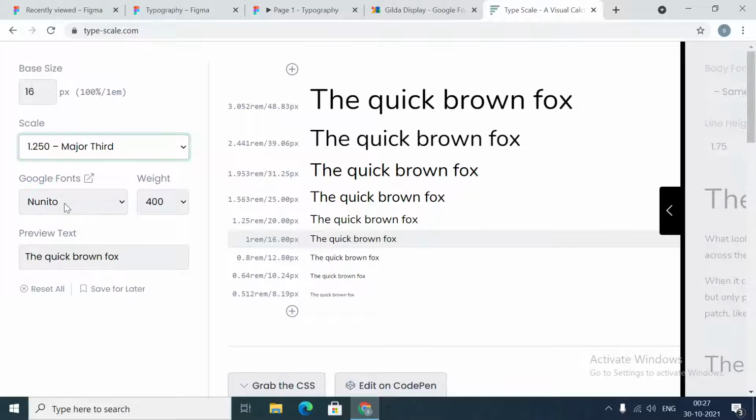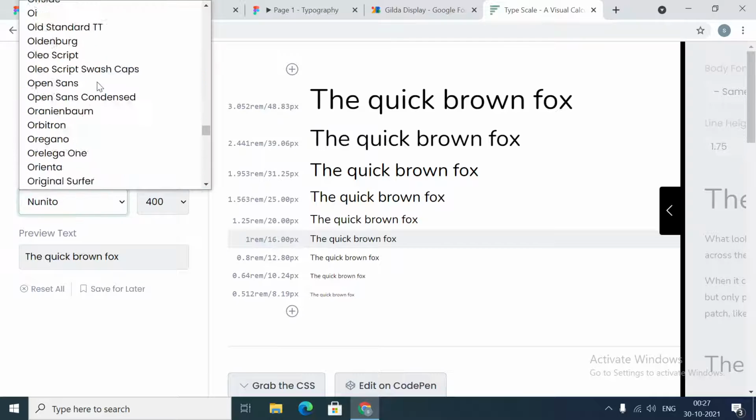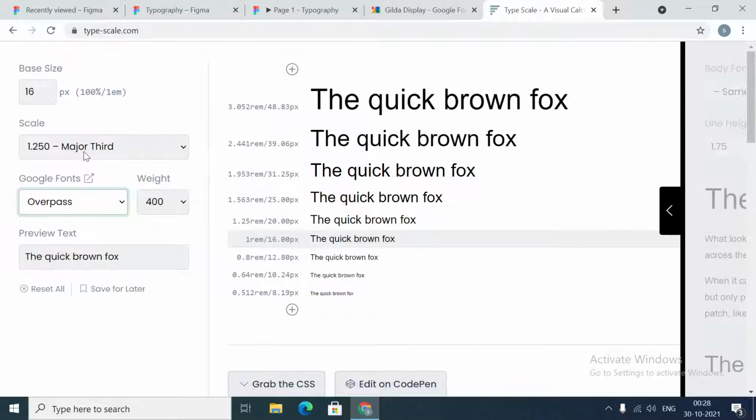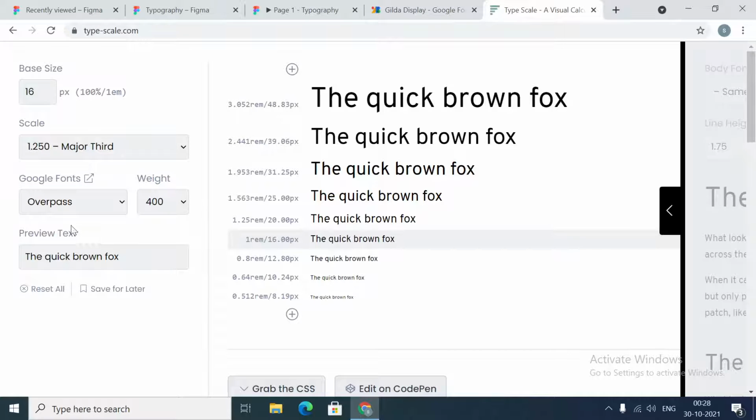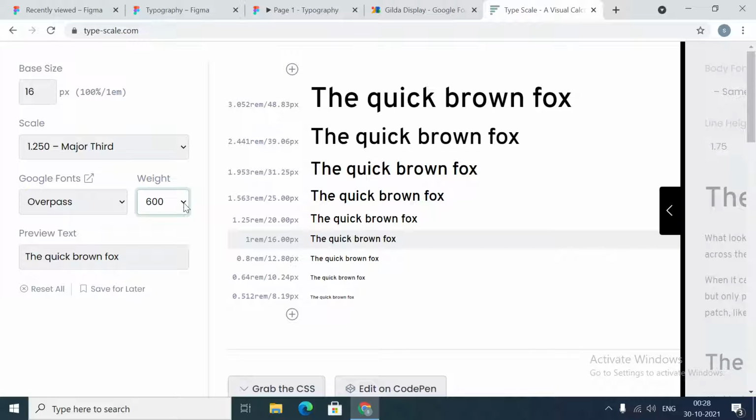Now we also have this option to select the Google font from right here. If you select Overpass, you can select whatever font you want from over here, and then you can also choose the font weight. For example, if you want to see how your headings will look, you can choose a font weight of 600, and you can immediately see how your headings will look with a font weight of 600.